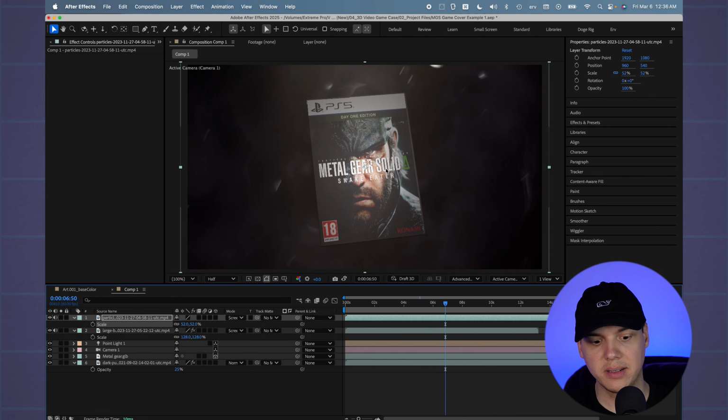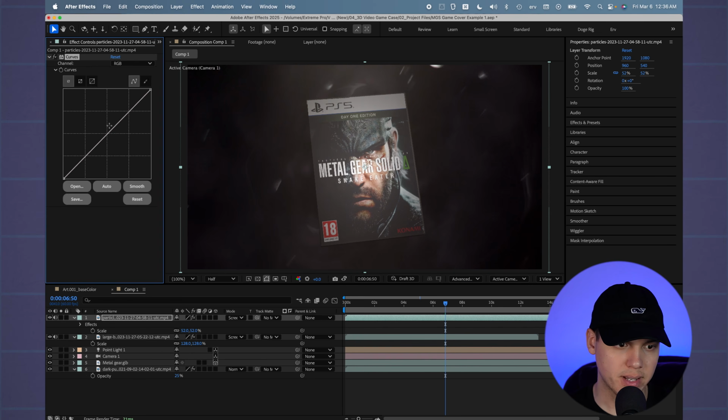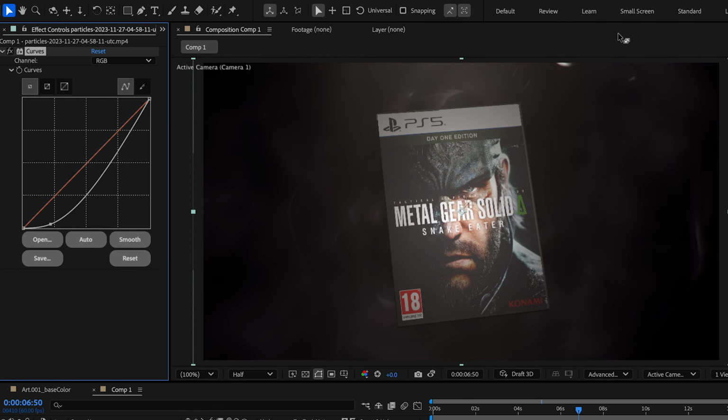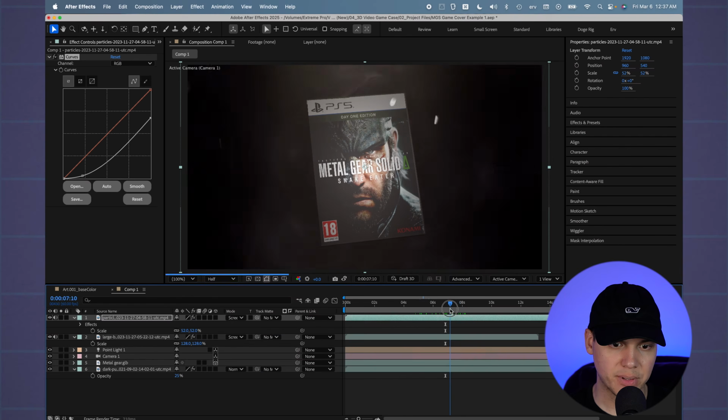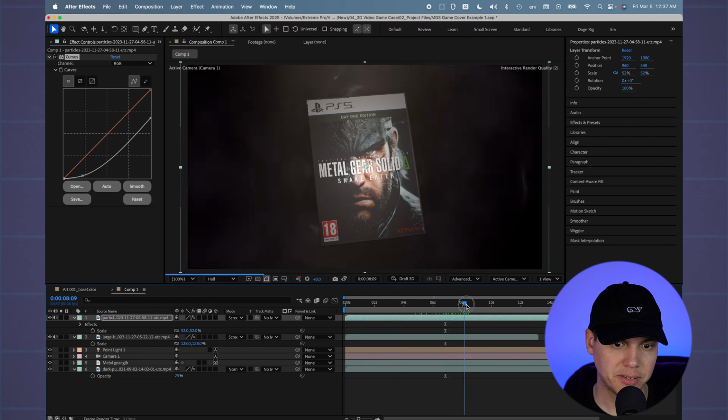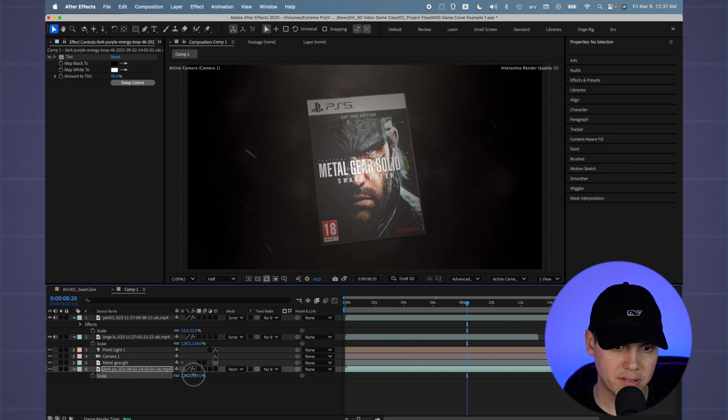Right now it's too distracting, so let's go ahead and add a curves effect so that we can bring the brightness down a bit so it's not so distracting. But it still adds, again, that dynamic touch to the composition. You can scale the background up a little bit if you want. And this is already looking pretty cool.